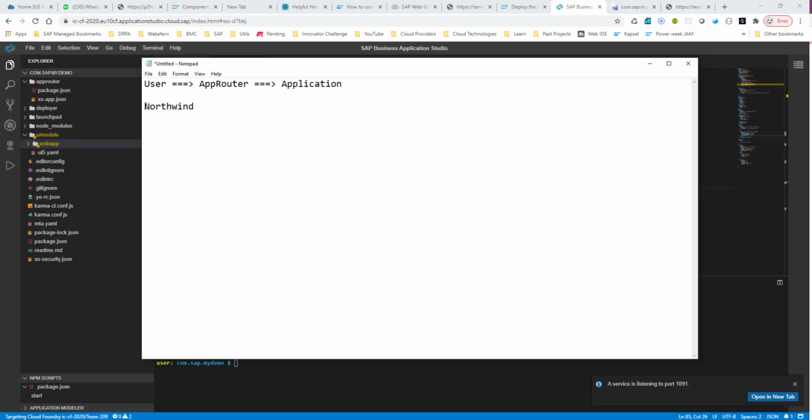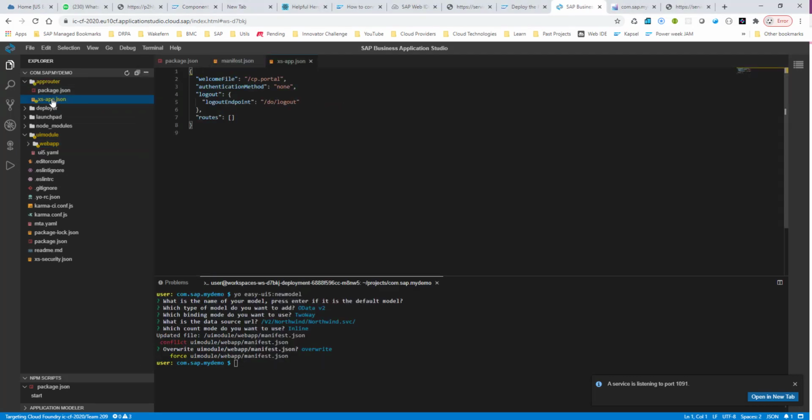So what we are going to tell the app router is, if there is a certain URL that we want to go to, if it has a V2 and stuff like that, then send it to Northwind. Otherwise, send it to the application. So this is what we're going to do, and it's pretty straightforward. I go into this xs-app.json, and right now there are no routes. But we are going to add a new route, and the route itself is a JSON object, or a JavaScript object. So I'm going to put the curly braces and start this object.